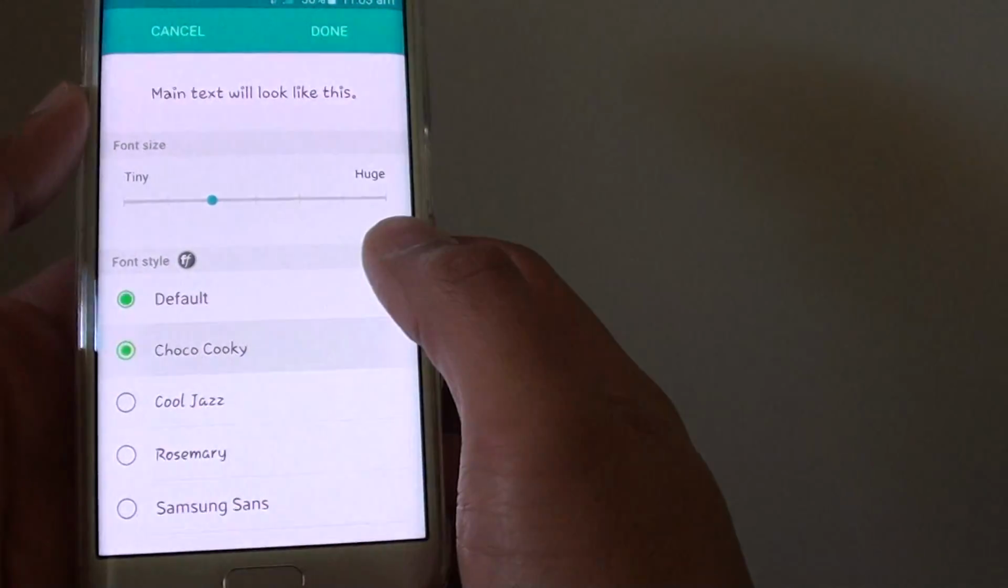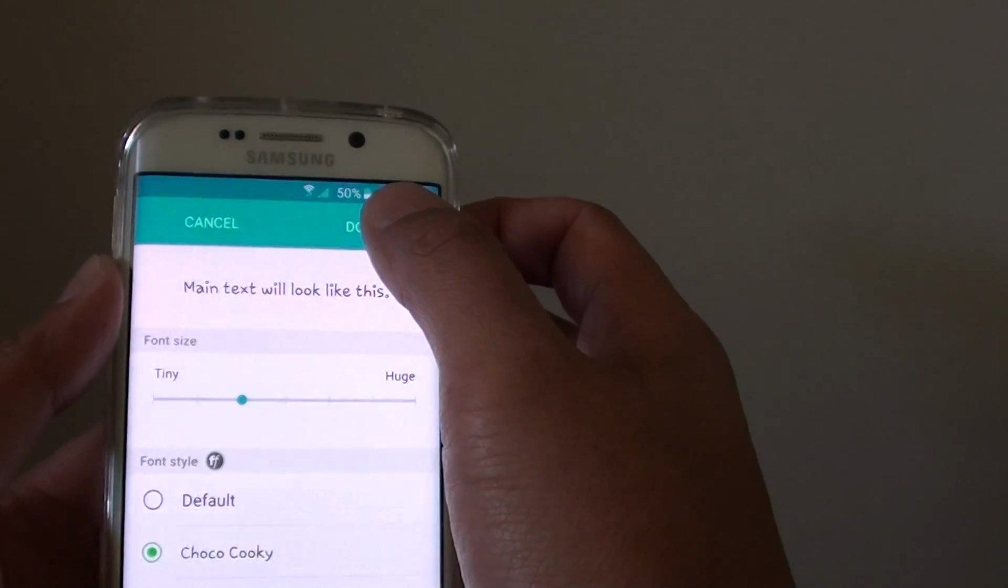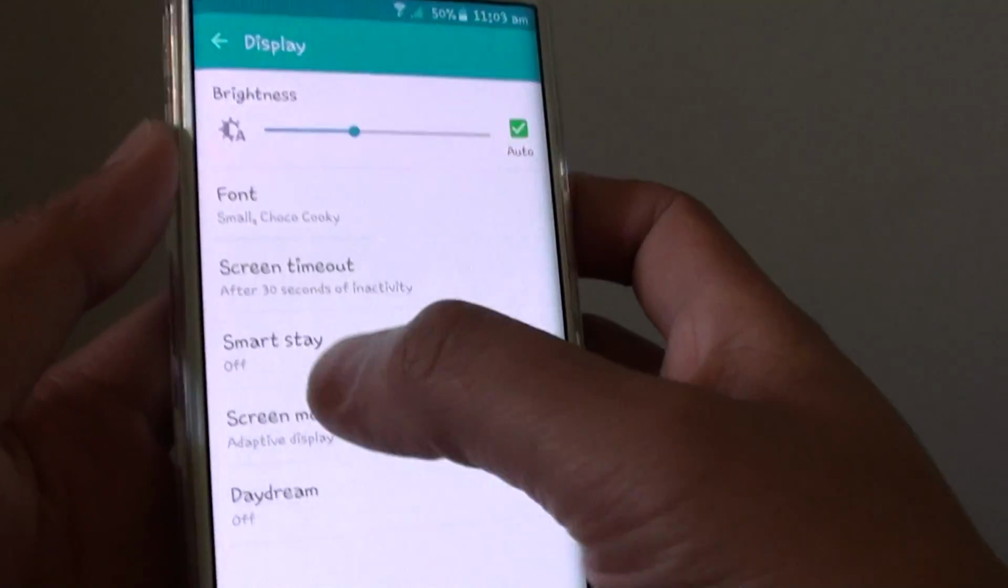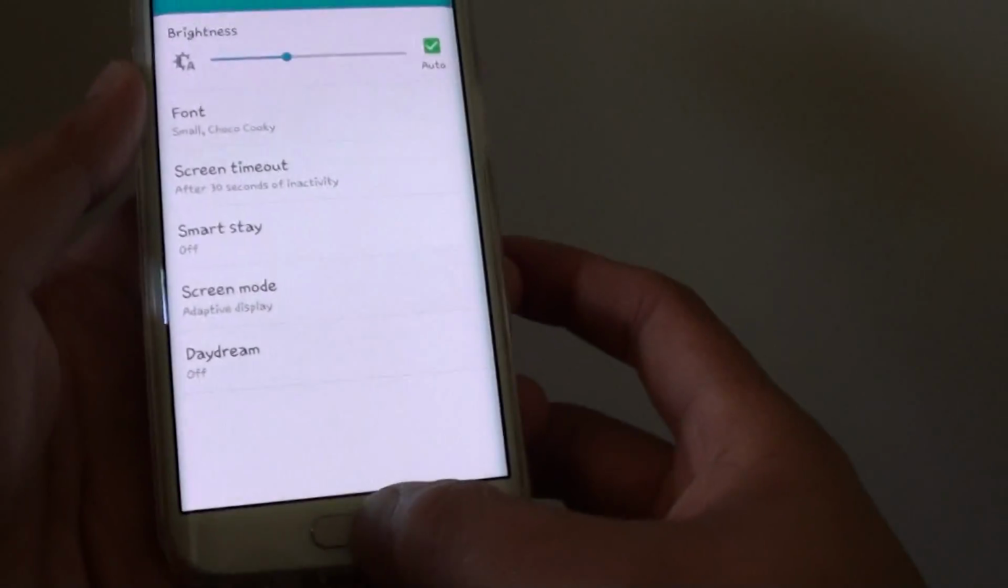So choose one, for example that one there, then tap on the Done button at the top, and now you can see the system has changed the font accordingly. Press the home key to finish.